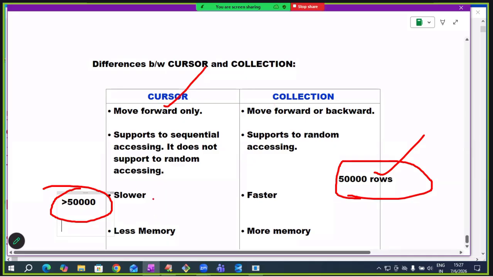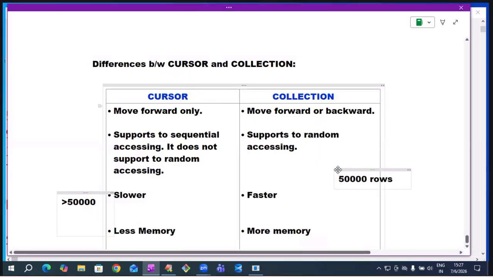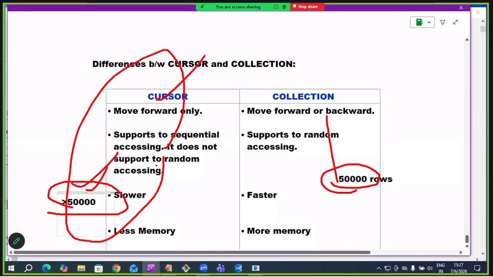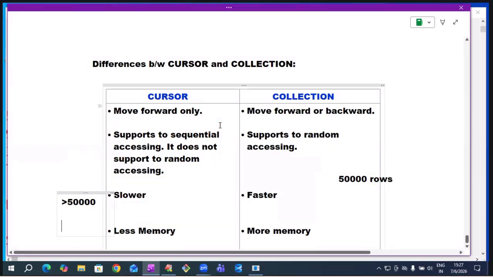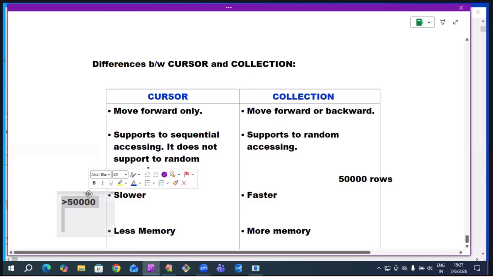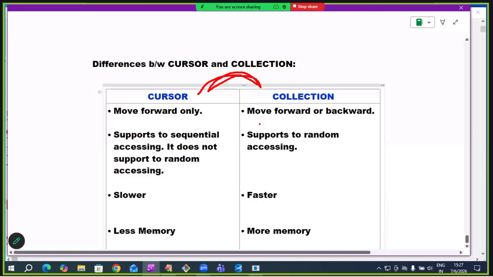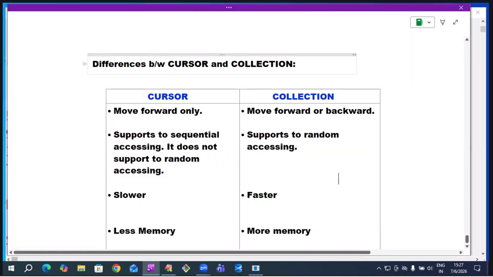Because cursor at a time is holding one row. But collection at a time is holding all rows. So more memory is required for this. So that is why, if you want to work with large amounts of data, more than 50,000, again cursor is best. So like this, every concept has its own advantages and disadvantages. So that is when in real time we use both in combination.